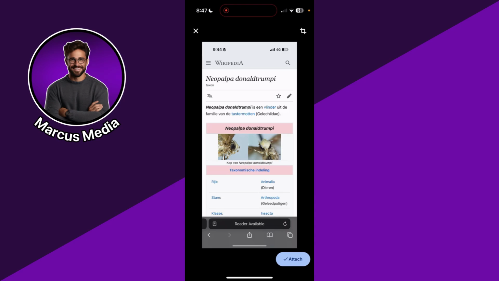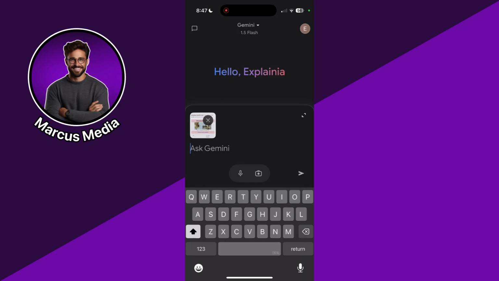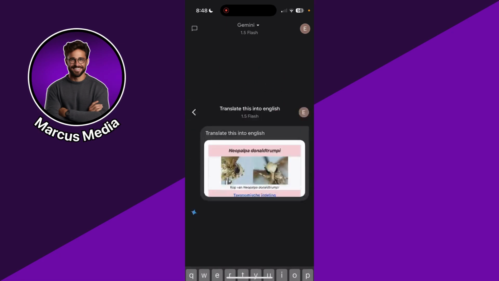So what I'm going to do is click on attach at the bottom right. And from here, we can ask Gemini what to do with this image. And I'm going to say, translate this into English. And when you're ready, you just basically click on send. And when you want to translate this into another language, you basically type that language. So for now, we click on send.